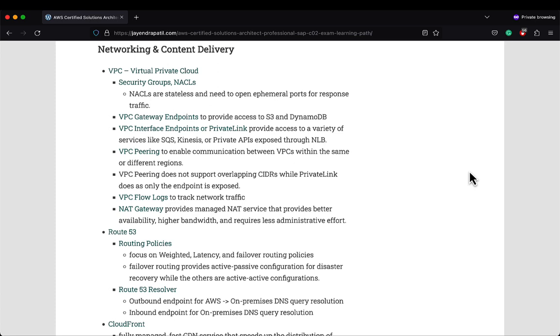Know your VPC, Virtual Private Cloud, security groups and network ACLs. Understand the key differences between them. Network ACLs are stateless, and you need to open the ephemeral ports for the response traffic. VPC endpoints, interface or gateway, help provide private connection between VPC and supported AWS services.